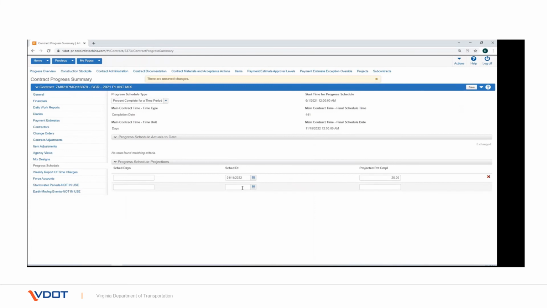Tab to the next row and enter information for the second time period, as you did earlier for the first time period. Continue to add rows for all time periods you want in your schedule. Note, if you are using the Critical Path Method schedule type, you will record only one time period row, with SCHED time and SCHEDDT representing the final time period of the contract.